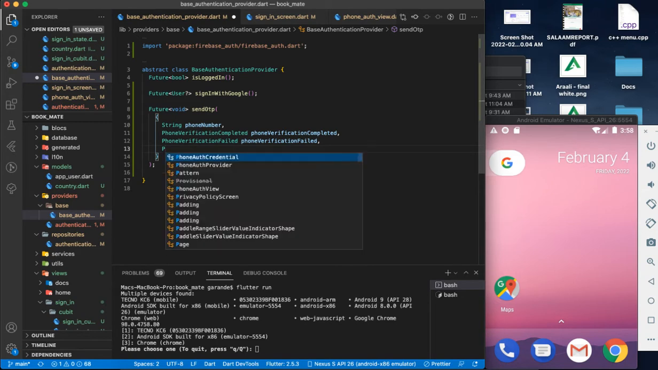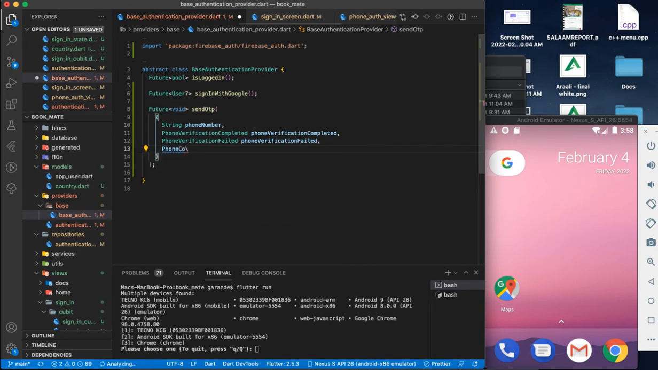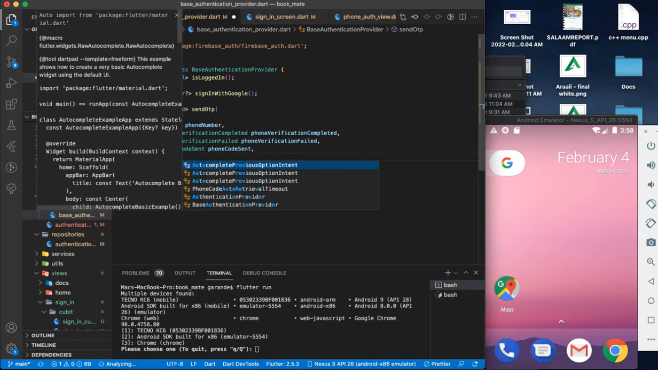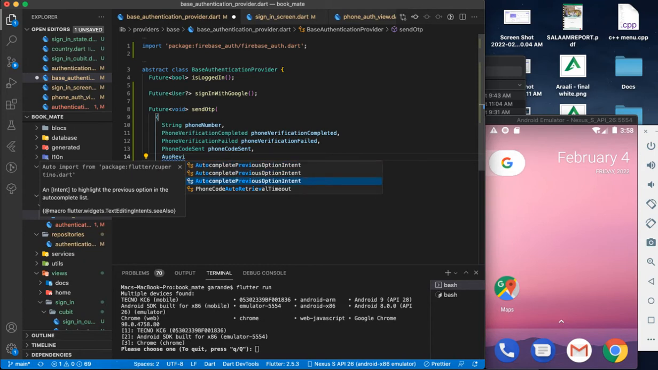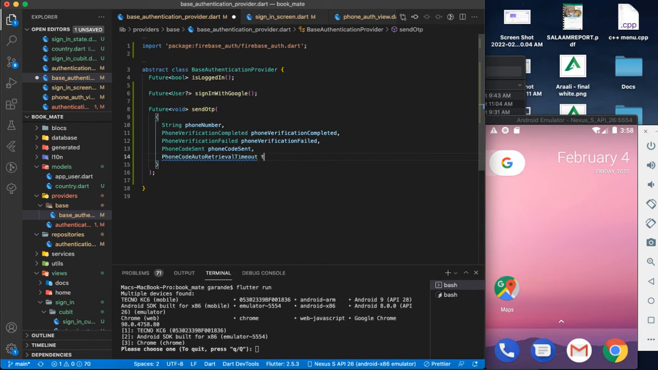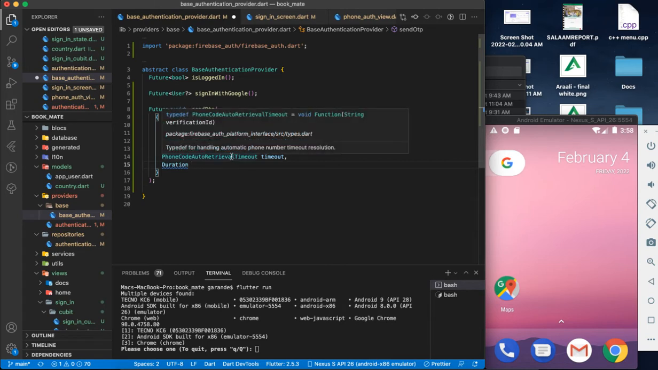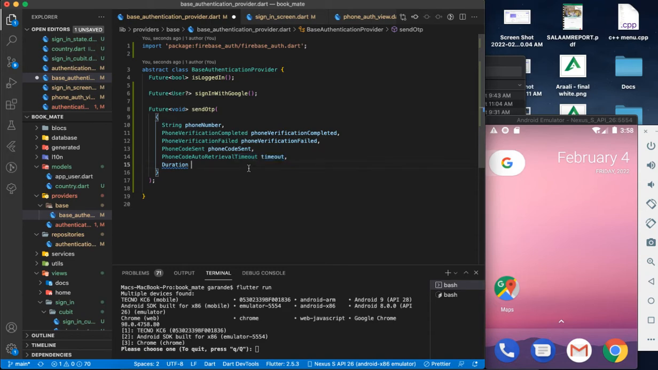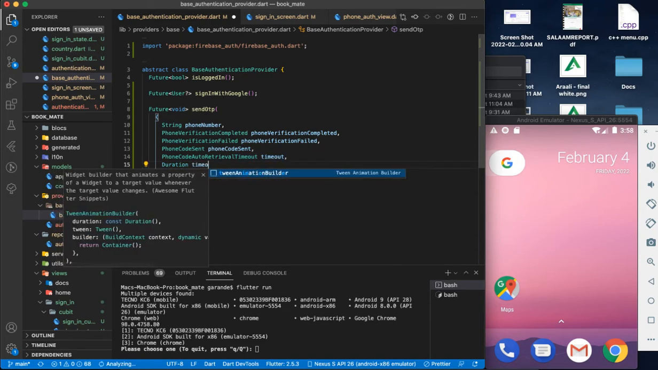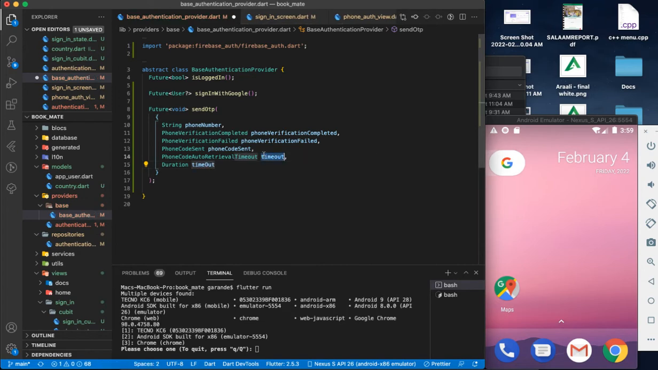It will have the event for handling the phone code sent. It's also going to have the one for the auto retrieval handler, that is for the phone code auto retrieval timeout. We are going to have the duration, the duration timeout, and we are just going to call it timeout. And for the phone code auto retrieval timeout, we can just call it auto retrieval timeout.